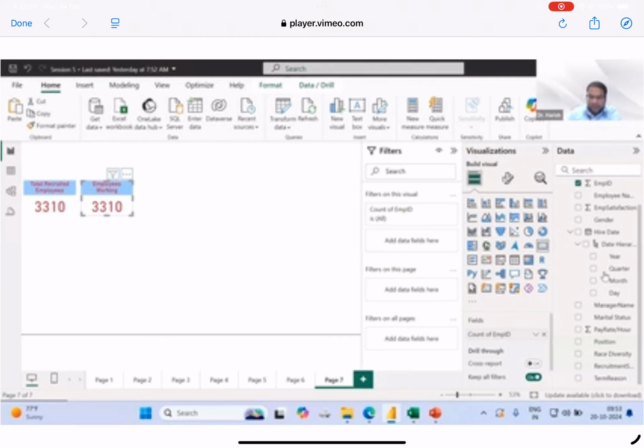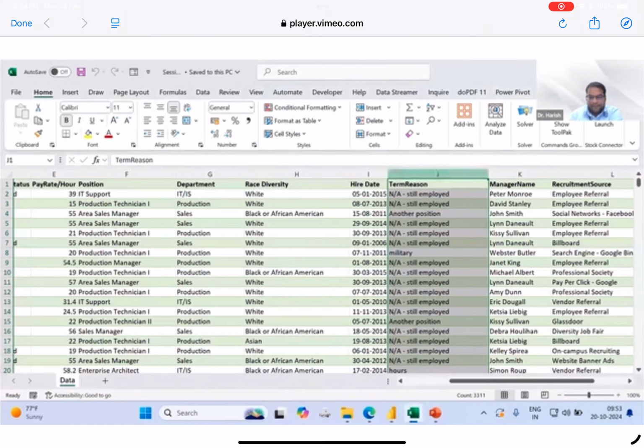So I'm going to use a filter condition here. There is another reason, term reason. There is another field in the given data set, term reason. They have mentioned different reasons why people have left the organization, and when, and the other people, those who are working, they have mentioned that they are still employed, right? From the given data set, this column.